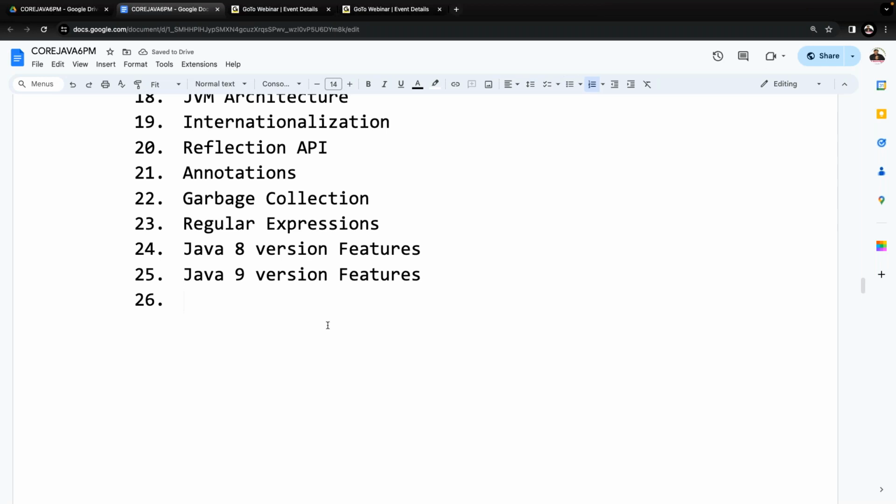JShell is one of the main topics. After that, the JPMS, Java Platform Module System, is available here. Understand it clearly. Like this, stream API updates are available. Private members inside interfaces, like some interface updates, are available. All the concepts we are going to understand. Next one is what? Java 10 version features we are going to understand. From that point onwards, we are going to discuss one by one almost all the way up to Java 21 version features.